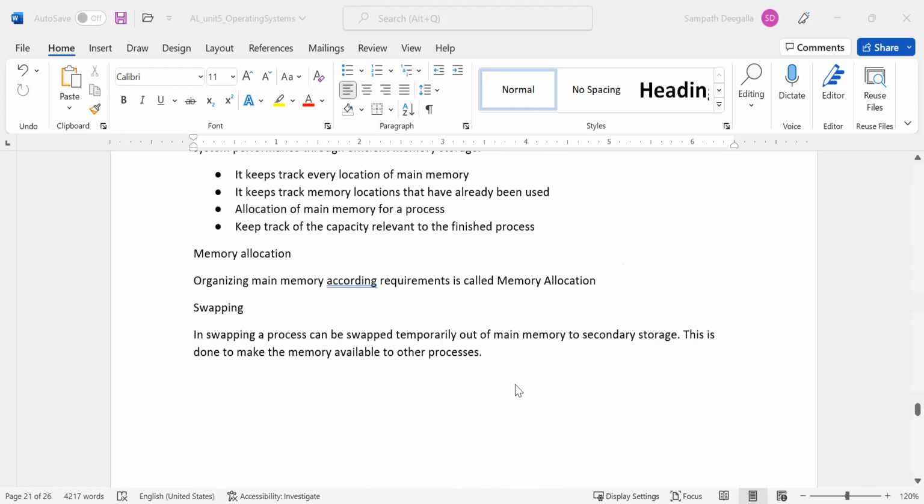Next, look at memory allocation. Depending on your requirements, when you are allocating memory, we call it memory allocation. And then swapping: if you do not have enough space in the main memory, then putting a process into the secondary storage, we call swapping.